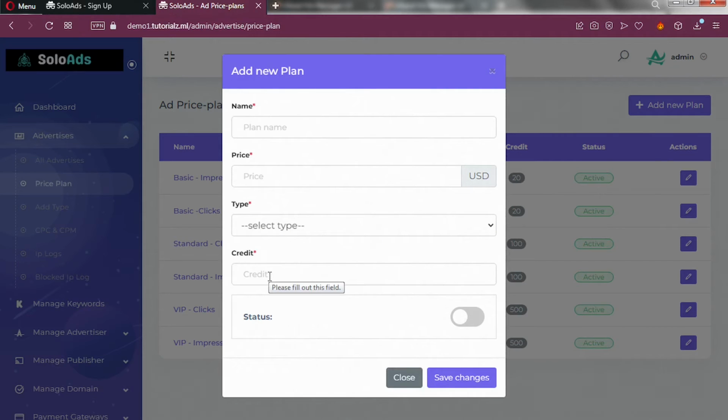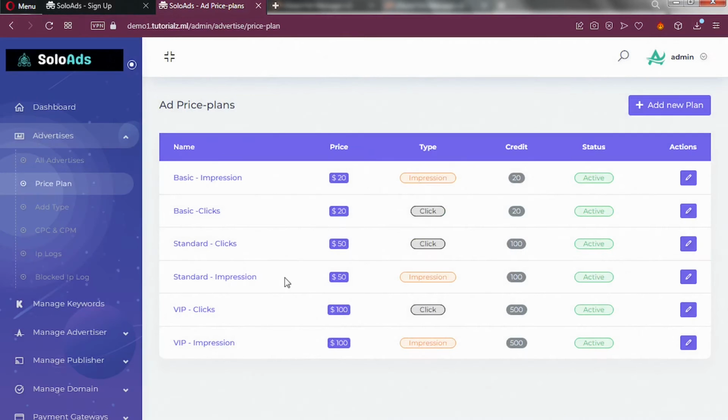Credits, the total number of credit you want to assign to this plan. That way, if a user purchases, then he or she will automatically be assigned this credit. And then you click here to enable it, and then click on save, and your plan will be added successfully to your existing list, if you have any. All right, and that is it, guys.